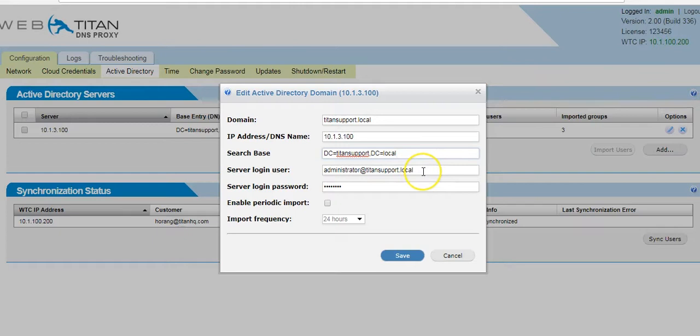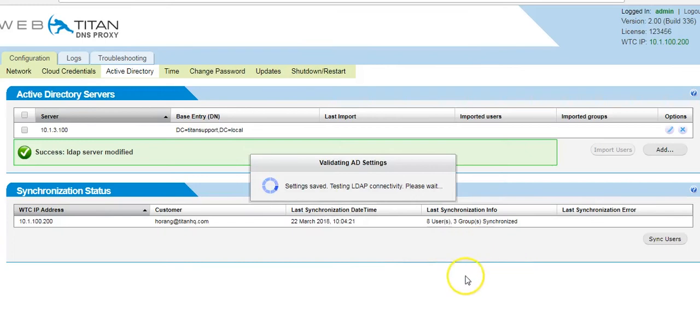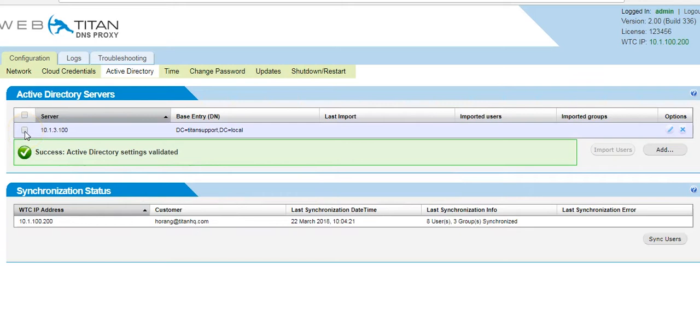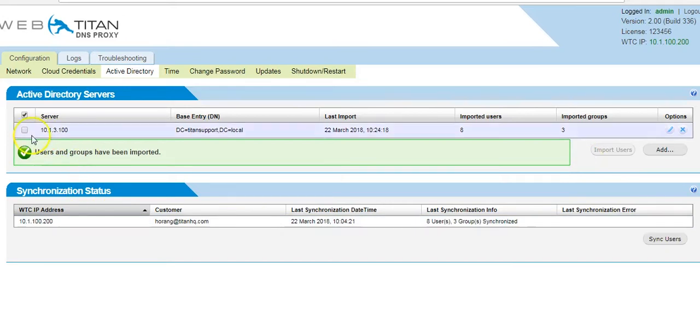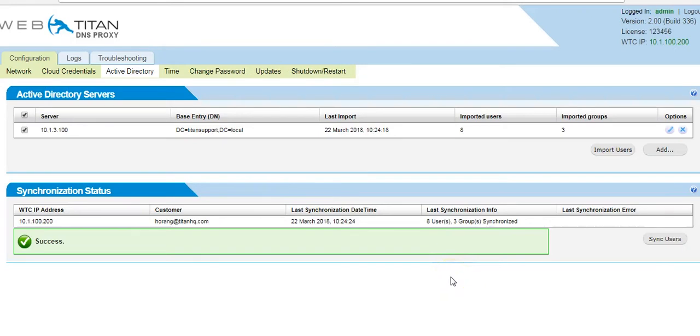Next, you enter an administrative email address and password. This gives DNS Proxy the ability to read and pull in the information for the users and groups. And click on Save. The next step then, after saving, is to tick the tick box to the left-hand side and import your users to DNS Proxy. After this, you tick the tick box again and you sync your users. This will sync your users and groups into your WebTitan Cloud interface.